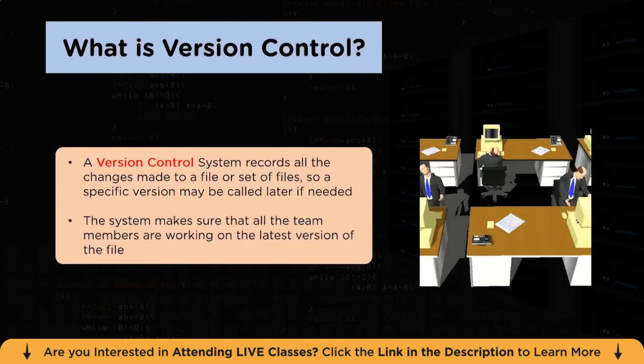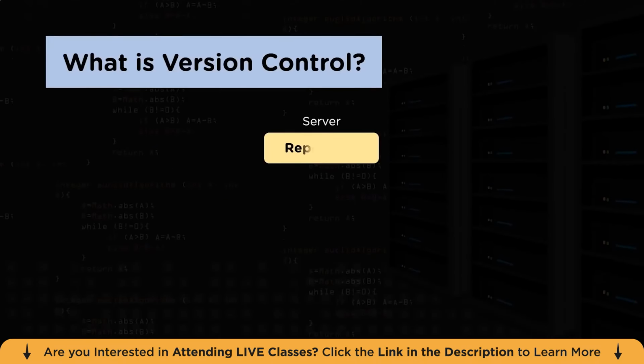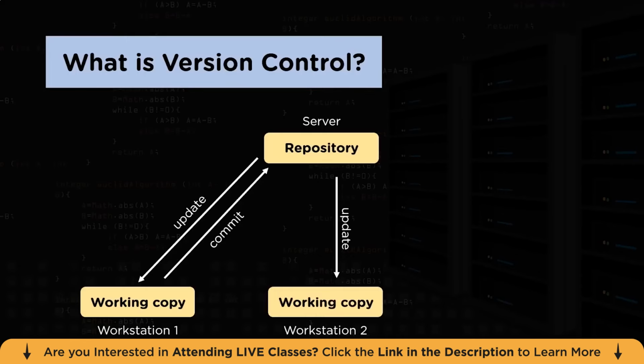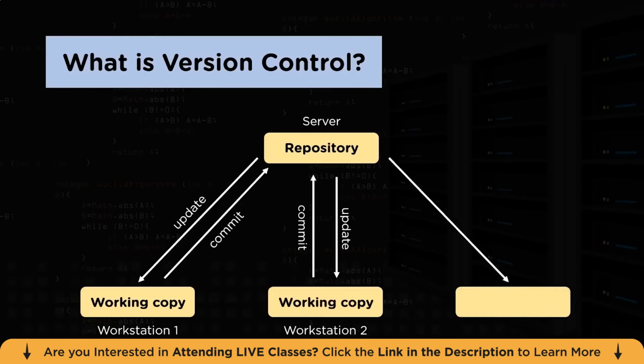Let's try to understand the process with the help of this picture. There are 3 workstations or 3 different developers at 3 different locations, and there's one repository that is acting as a server. The workstations are using the repository either for the process of committing or updating the tasks. There may be a larger number of workstations using a single server repository.